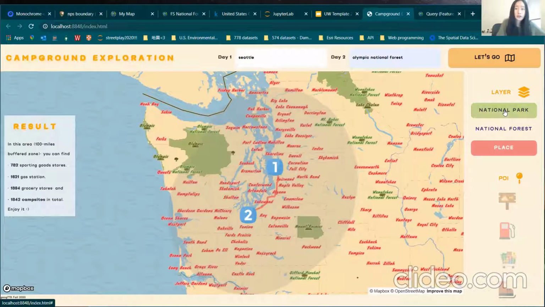So in total, this is a useful web tool for you to plan a trip in Western USA. You can see where campsites are located along with some useful urban points of interest.